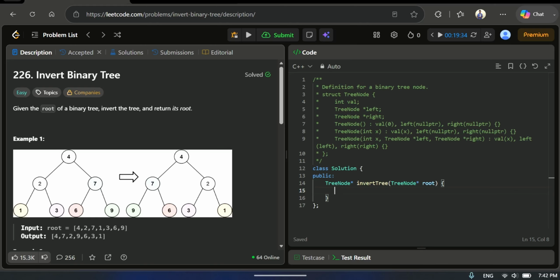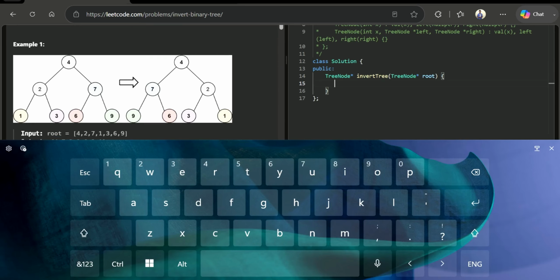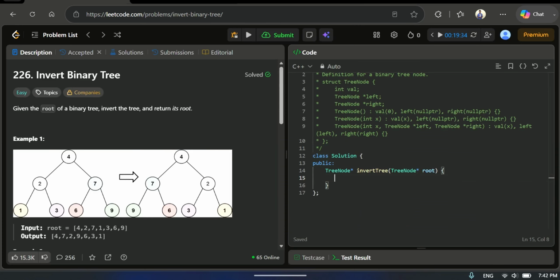Today we're going to be solving this problem from LeetCode, which is invert binary tree. It says that given the root of a binary tree, invert the tree and return its root. So we've been given a root here in this function, which is TreeNode star root, and we need to invert the binary tree. So what does it mean by inverting the binary tree?